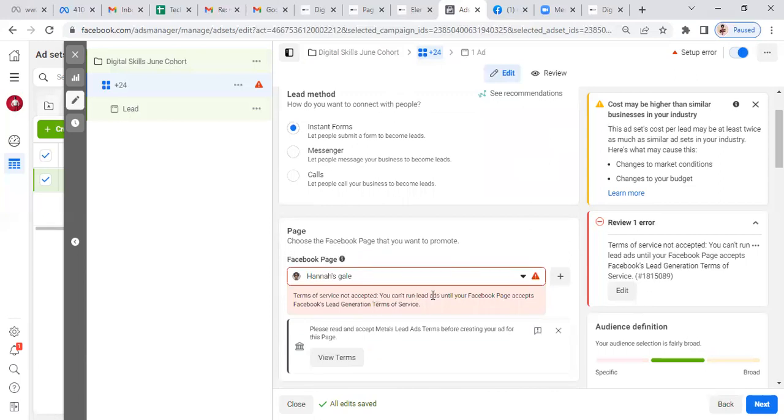When you are creating an advert and you're using lead generation, you must accept these terms, the terms of service. You can see terms of service not accepted. If you continue setting up the advert and you do not accept it, there will be a serious issue. They can block off your advert or give you a restriction on your personal account, and you will not be able to set up ads again or do anything that has to do with business again on that personal account. So make sure you take note of this.